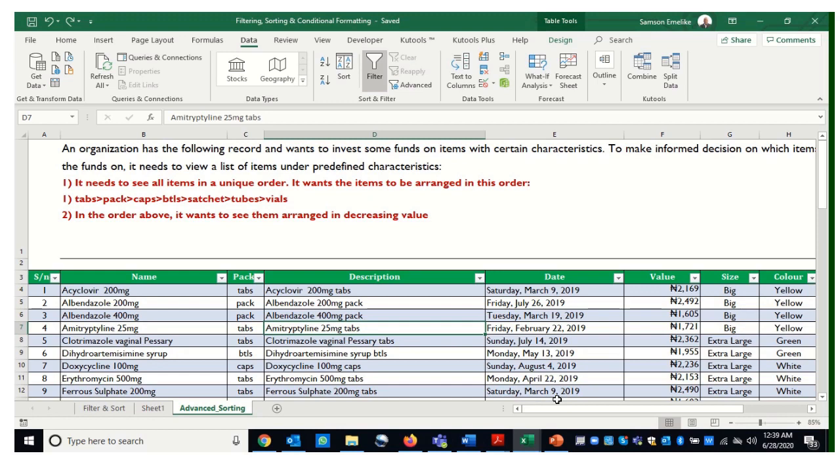My name is Samson Emelike, and in this tutorial we will be looking at sorting. We are creating another scenario from the same organization that we used to discuss filtering. This time around, they have rewarded us for the good work we did with filtering with another job, and they want us to sort this table in a particular order. It is neither A to Z nor Z to A, but in a particular order that they want.